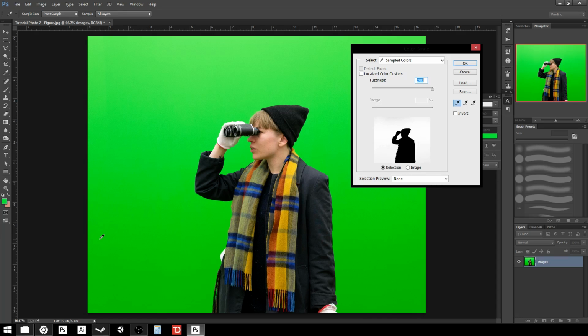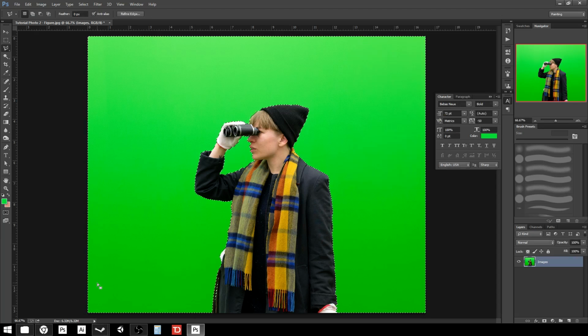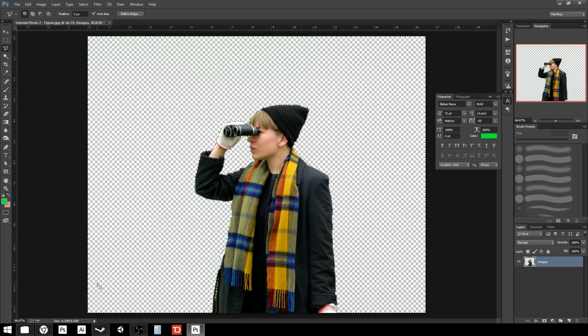There's always a chance that I could lose a little bit of the figure, make them slightly transparent in a place or two. But this green screen was set up relatively well. It's not perfect, but it's relatively well set up. So I don't think we're going to have too much of an issue pulling green out of the figure itself. So I'll hit OK, and you can see the selection that it makes there. And then I could do something just as simple as hit Delete to remove the background.